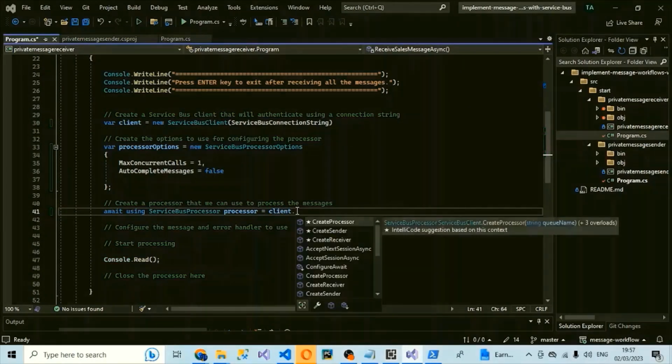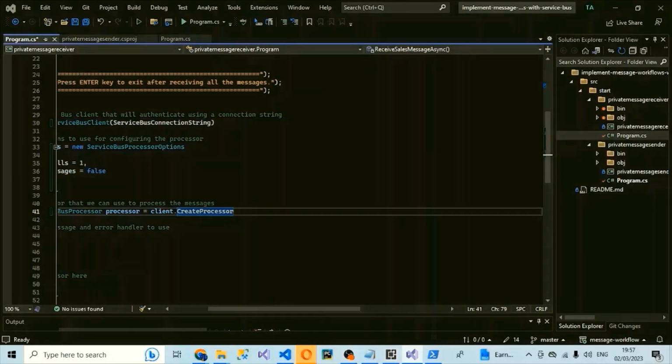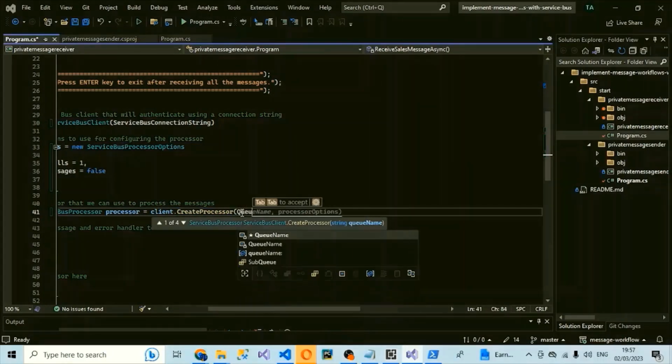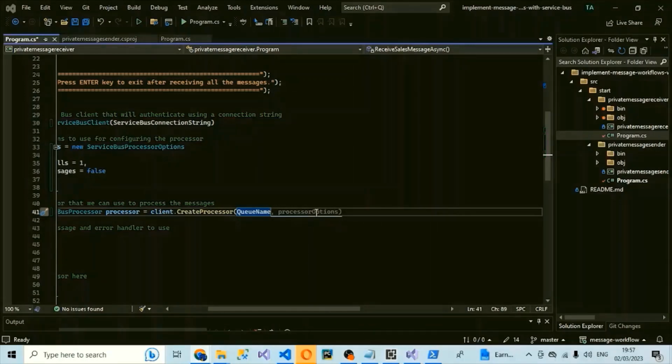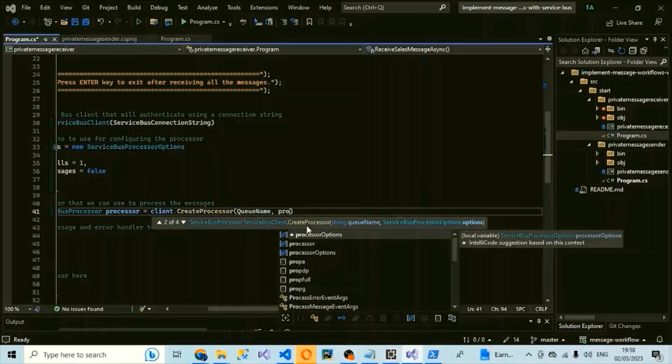So we're gonna say dot, and we create the processor using the client, and in here we want to make sure that we pass in the queue and the processor option at least. So let's say the queue name. After the queue name, we want to have the processor option. As we can see, it's already being suggested. So let's just say processor options right there.